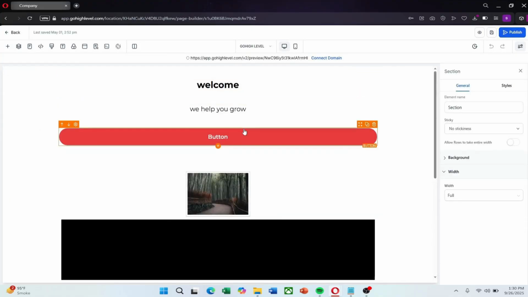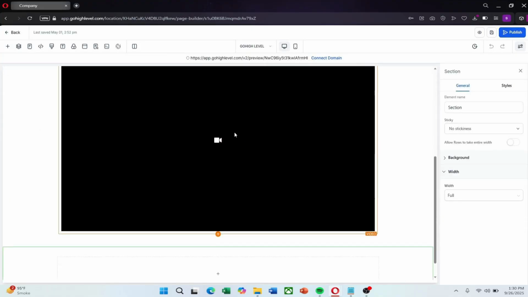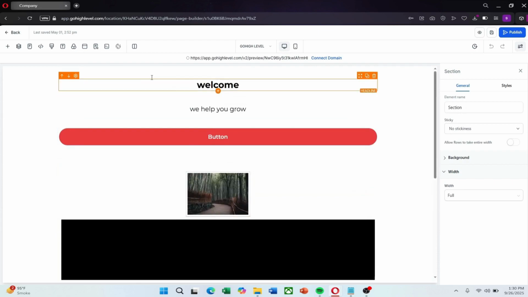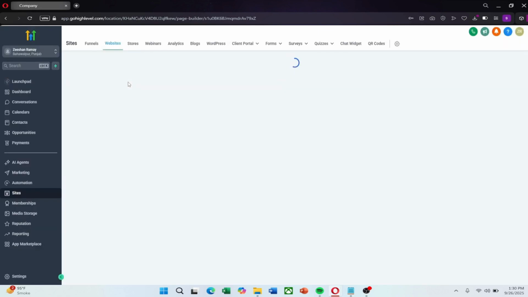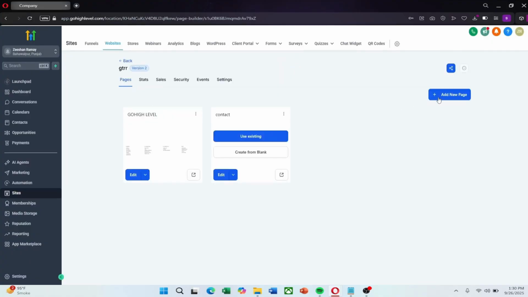Now that we've built the homepage, let's talk about creating more pages. Go back to the main website editor by clicking the back arrow at the top left. Now click Add Page. You can give your page a name like About Us or Contact.